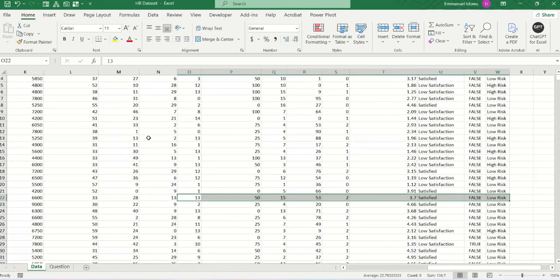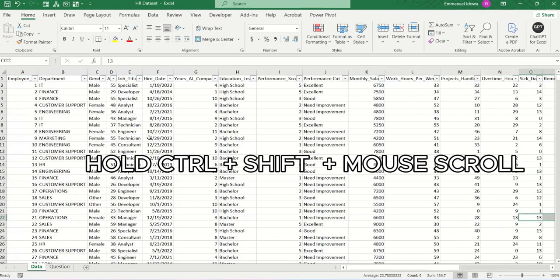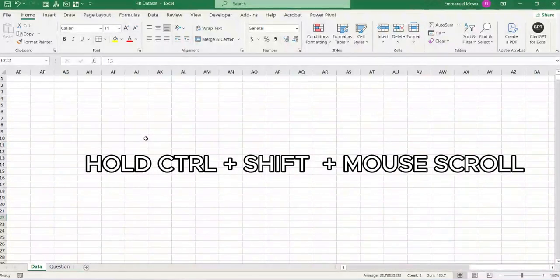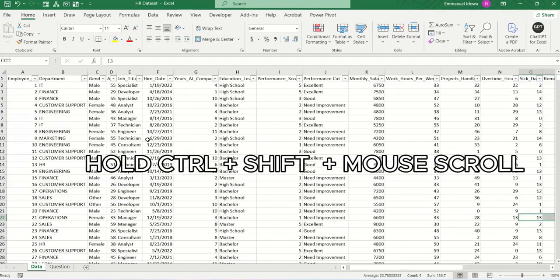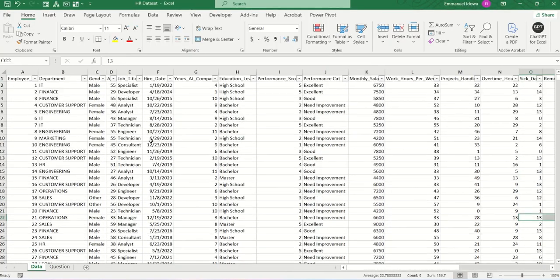Now remember to scroll in your Excel. We are scrolling left to right. Hold your Control and Shift down, scroll the mouse, scroll back, so you'll be able to scroll left and right. Up and down is just without pressing the keyboard.